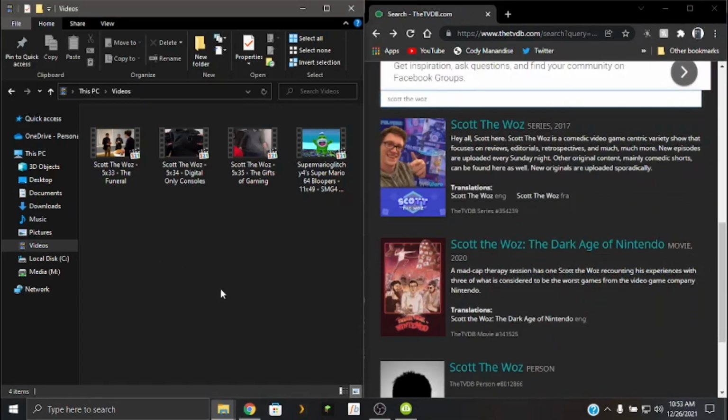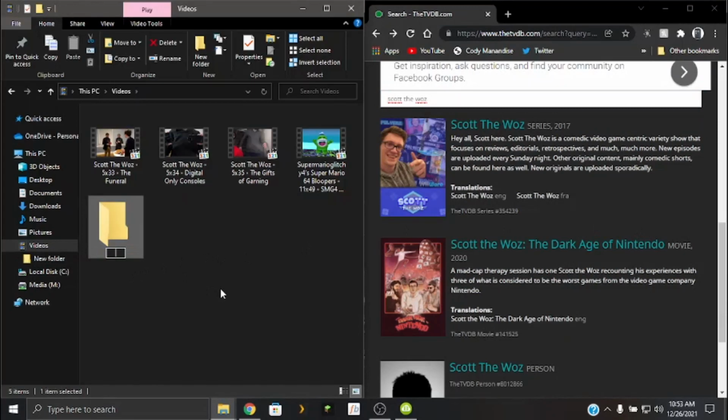Okay, what you're going to do is create a folder called Scott the was. Then you do this, then put in the year. Then do this. Then put in TVDB dash. Then the series ID is 354239. Pretty much, this will tell Plex to look for that.